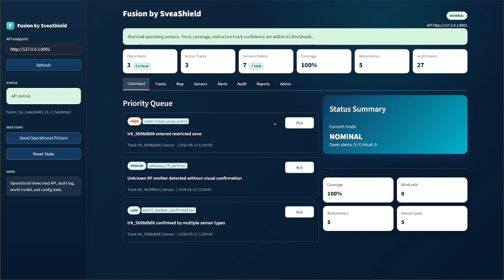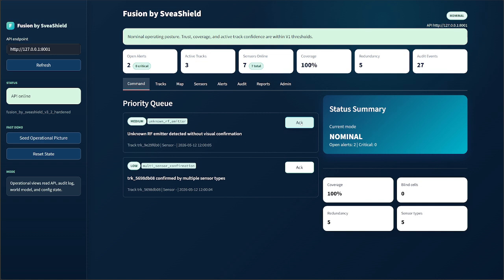When I click acknowledge, this isn't just hiding the alert in the browser. It calls the backend acknowledgement endpoint and updates the alert state. The operator action here becomes part of the live system workflow.